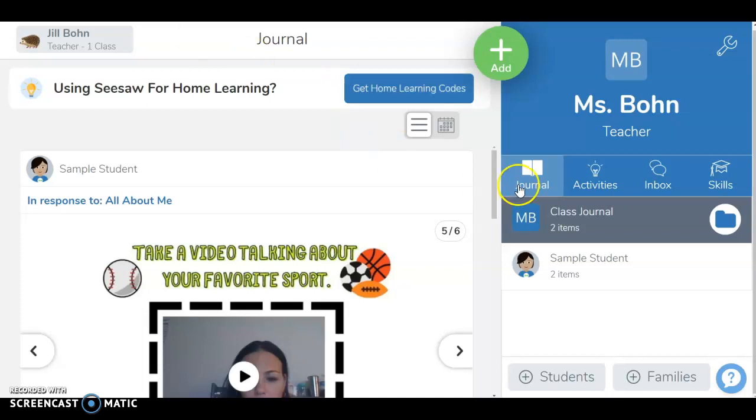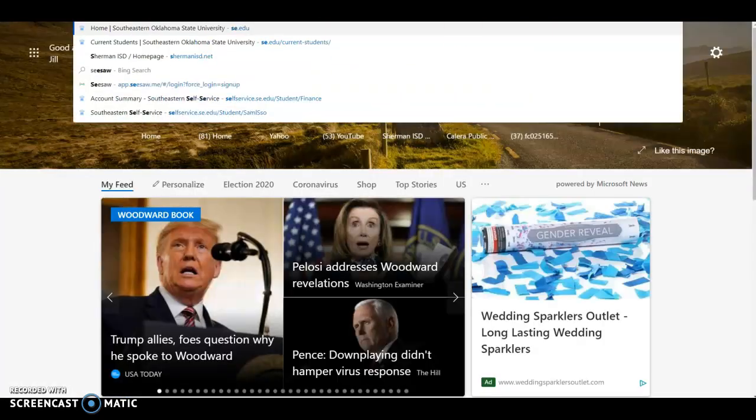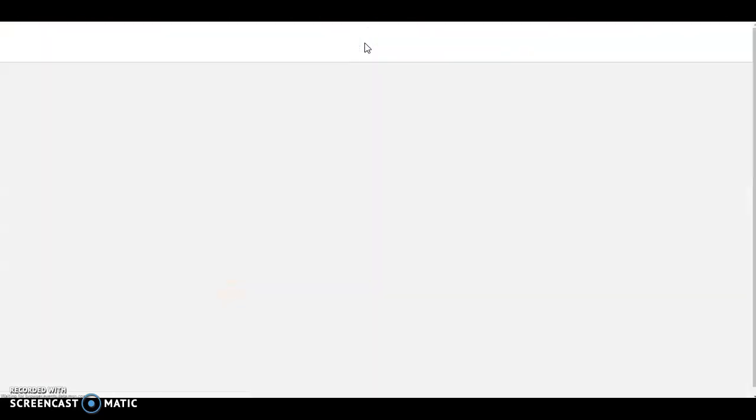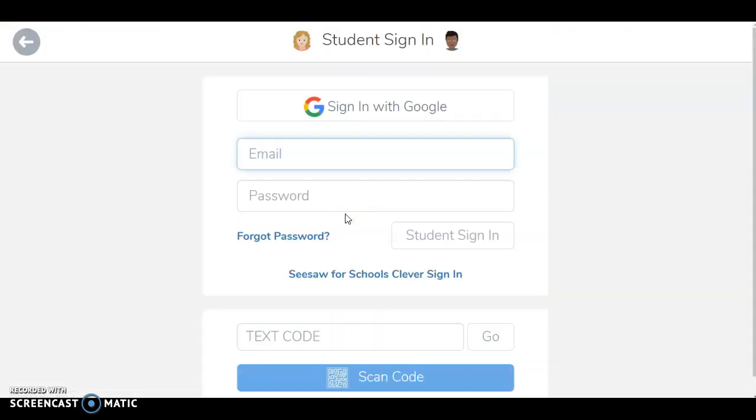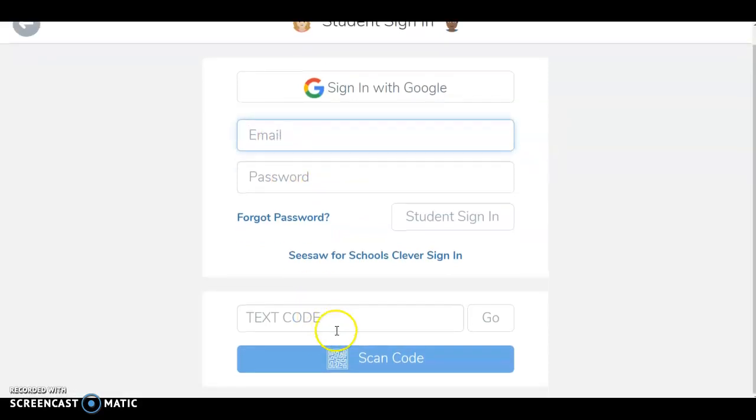And mine is actually set to where I send the kids a code when they sign in. So they sign in with their Google email. So if you were actually to go in and do it as a student, you would type in their email, their password, and then their text code right here, which you would send to them individually.